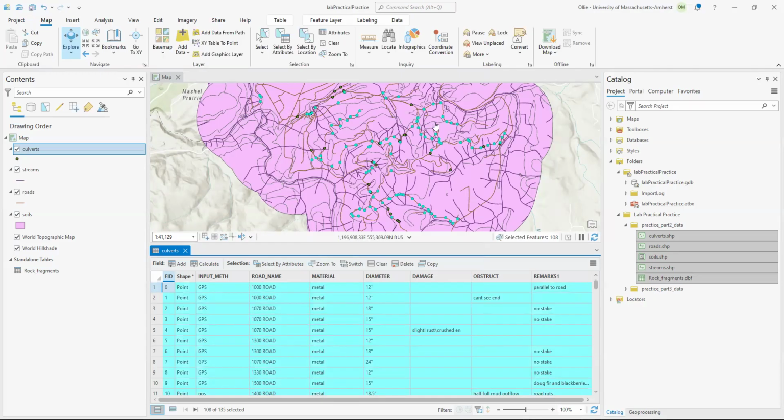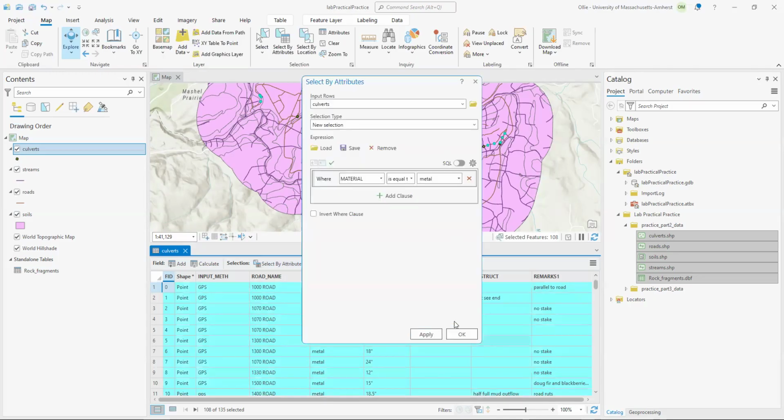Next question, how many metal culverts are 24 inches wide? For this one, we can either start with this selection that we already have. And if we're going to do that, we're going to go back into select by attribute. Rather than new selection, we are going to select a subset from the current selection.